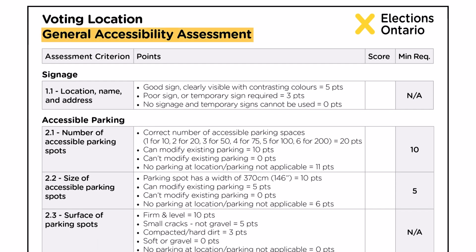The next step is to assess the voting location for accessibility. There are 7 categories to review. You will evaluate each item for accessibility, and assign a score based on the description in the points column. If the criteria score exactly meets the minimum points indicated, you must indicate which remediation product is required, and specify the quantity in the remediation products table.